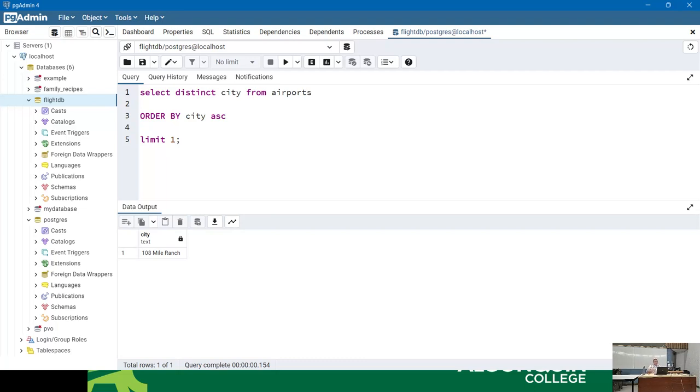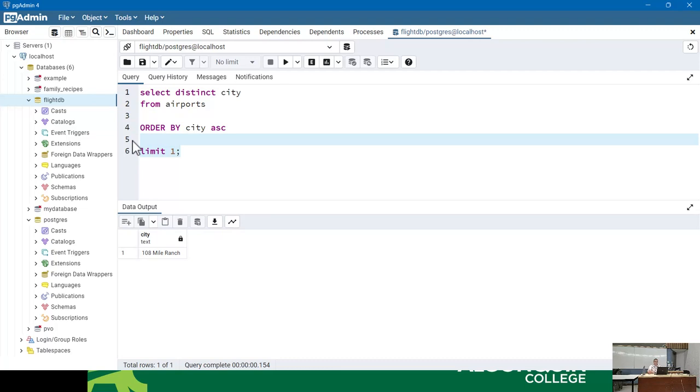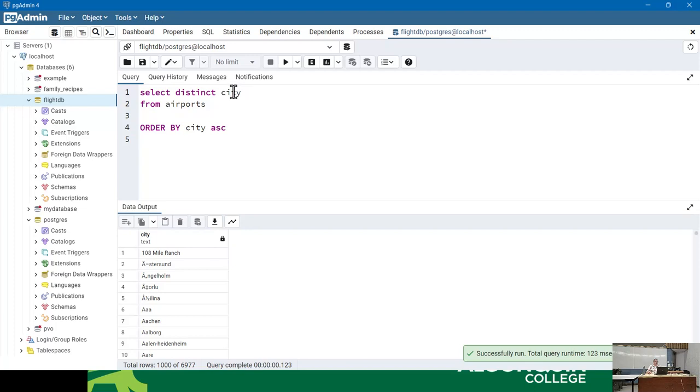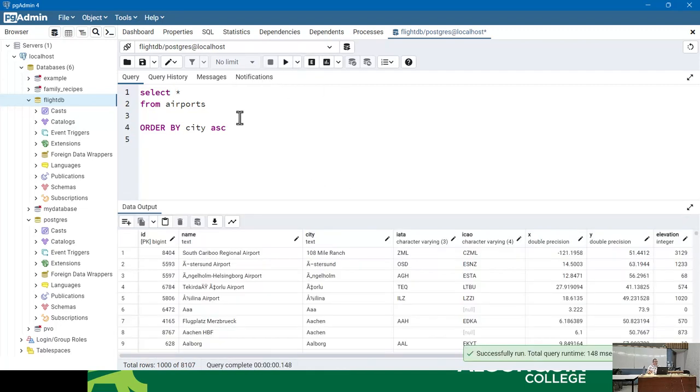All right. Actually, I'm going to go select star, because I'm going to be a bad little programmer and just pull the whole thing back. All right, so we've got a select star. We're going to order by city so that we always have the same sort order and you can witness this. And I can go where city is equal to Toronto, and I'm going to run it.